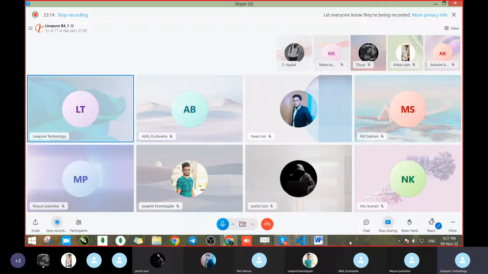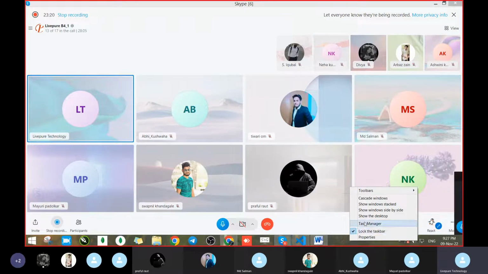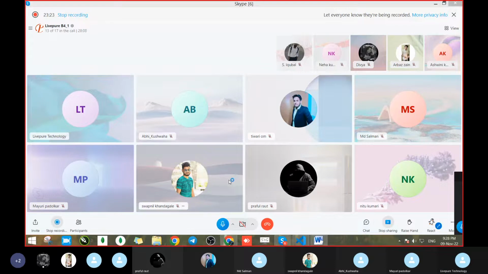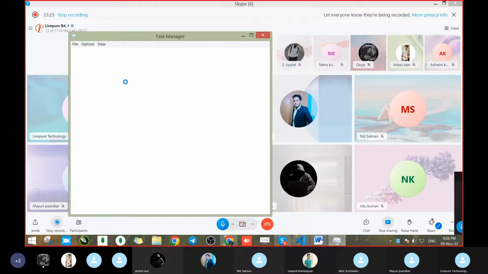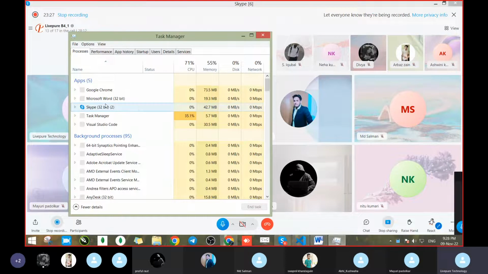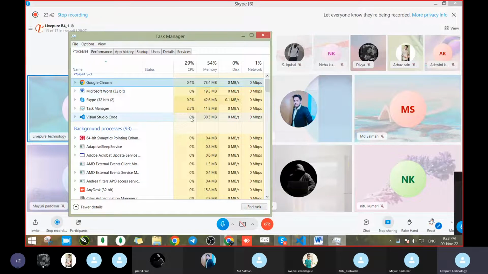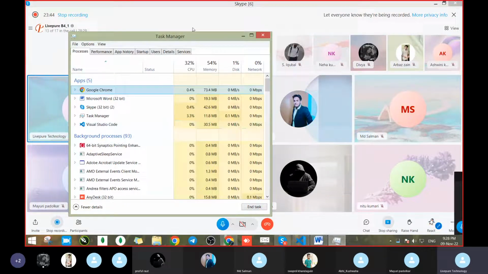Second thing, how to stop any application, anything that is running in your system. Right click, go to Task Manager. In the Task Manager, it will show what all applications are running. Just click the application, and in the tab below, with the help of this you can end the task. You can check all the performance, CPU, memory, whatever it's taking. You can stop like this.